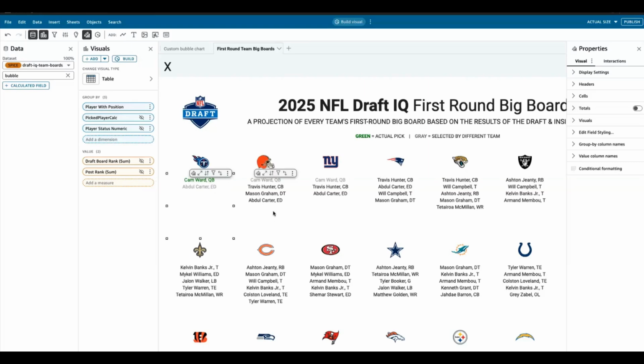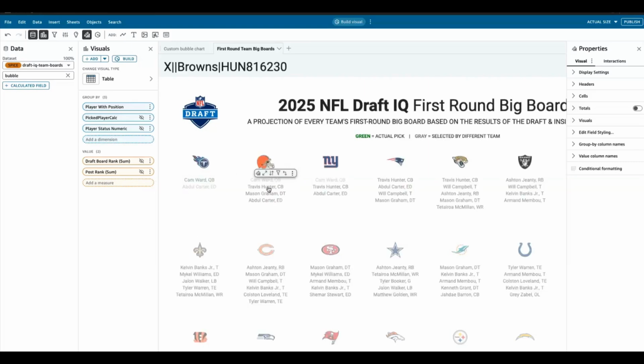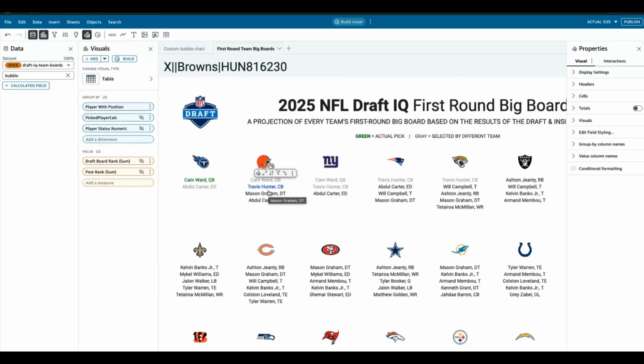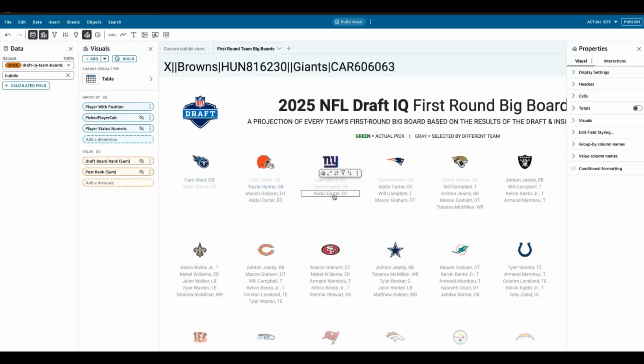But let's say the next team, they can just click on Travis Hunter here, for example. And now it shows in blue, meaning that they are thinking the Browns will take Travis Hunter, and now Travis Hunter is turned out on the board. For the other teams, if they click on Travis Hunter, nothing happens because they already selected him for the Browns, and then they can select Abdul Carter for Giants and so on.